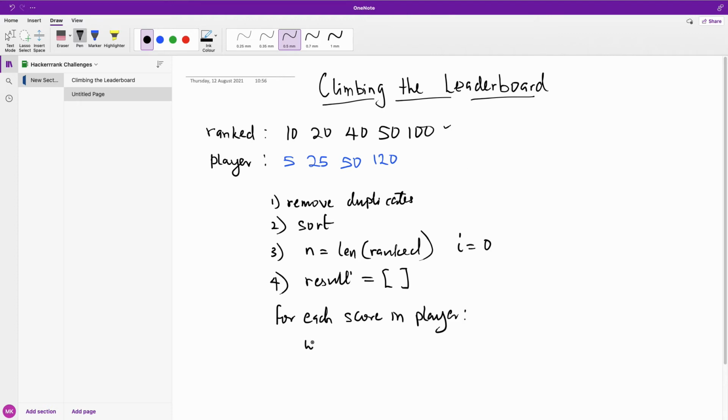So I'm going to say while we still have some items, so while i is less than n, because for now i is 0 and n is the length of this list. While i is less than n, i is 0 in this case, we want to also check if this value is less than this value or greater than this value. So what we are going to do is compare this value with this value here.